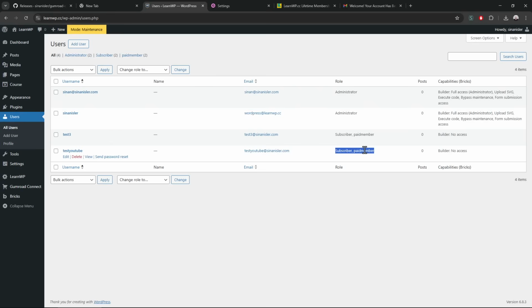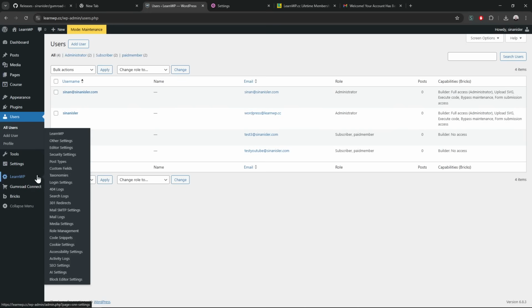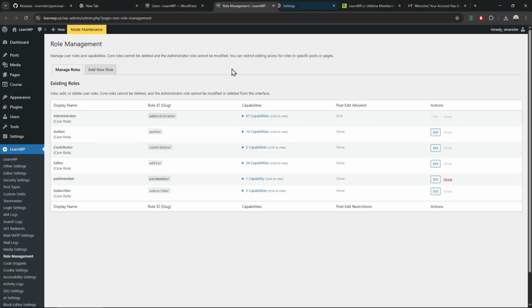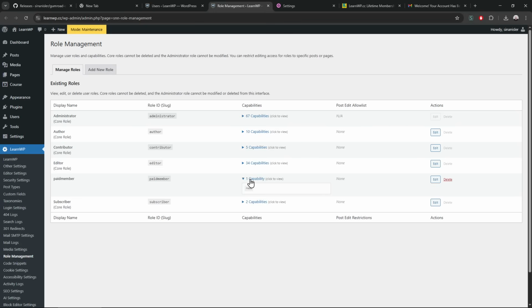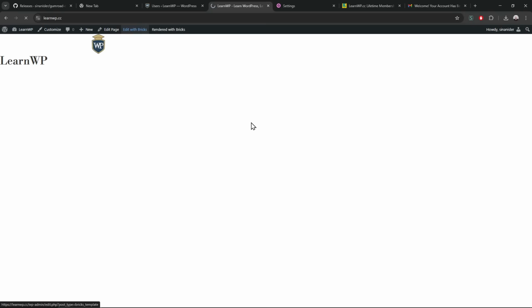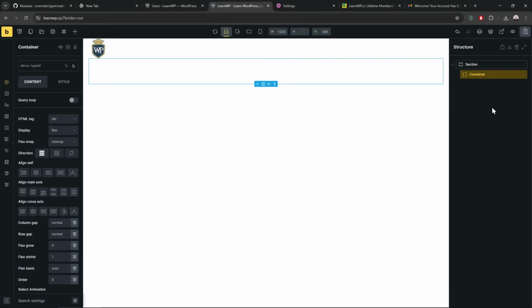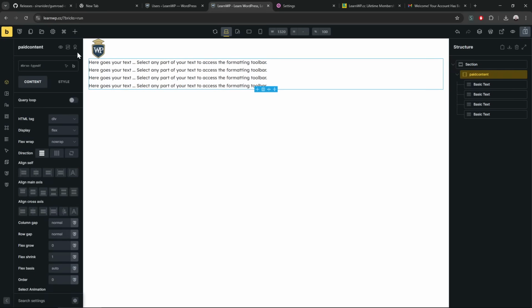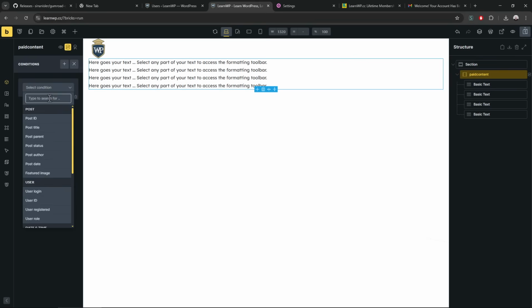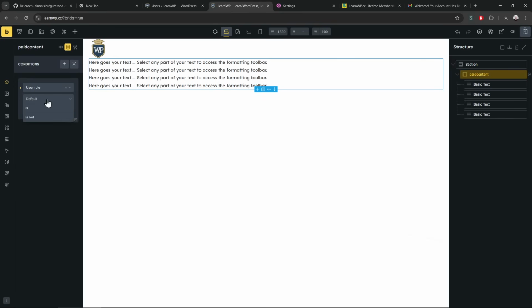automatically gets the role that is assigned. I created this role from the role management, SNN-BRX. I didn't add much capability, I just gave it read. That's it. The capability is not even needed because this is only going to be used for showing or hiding content. For example, this could be paid content, right? This is paid content, and I put something inside. I want to hide this with a condition: user role. If the user role is paid member, show this content. This will return true. And that's literally it.